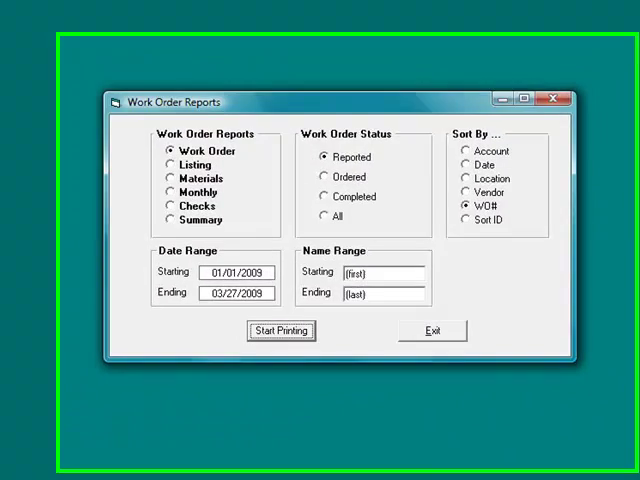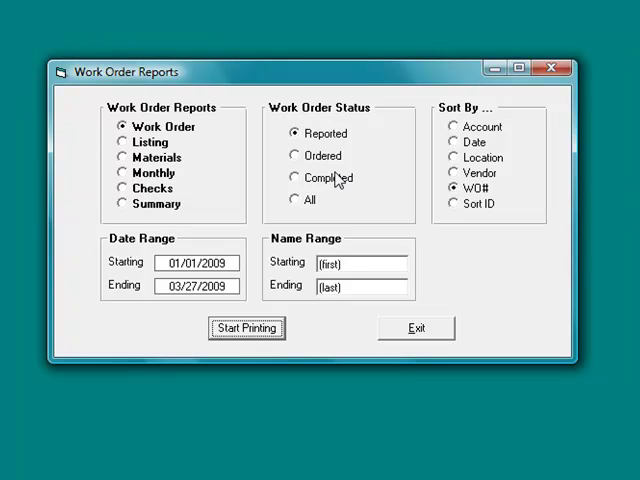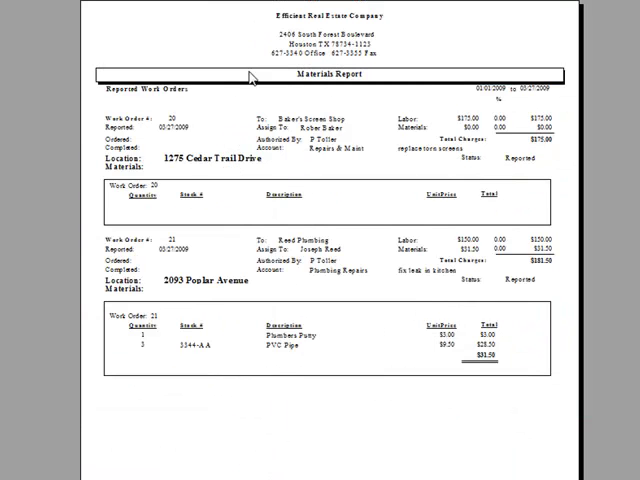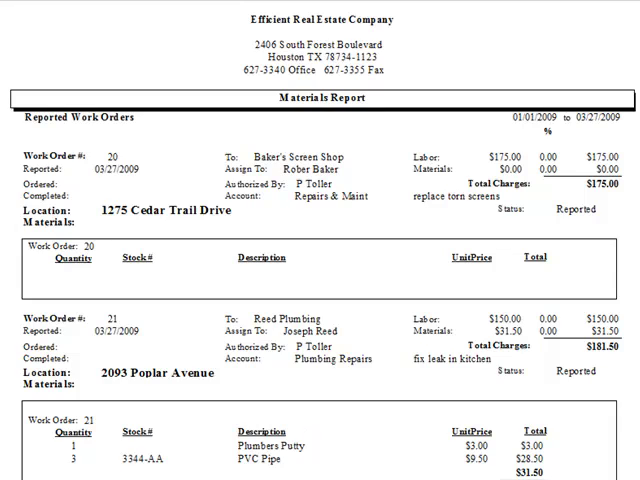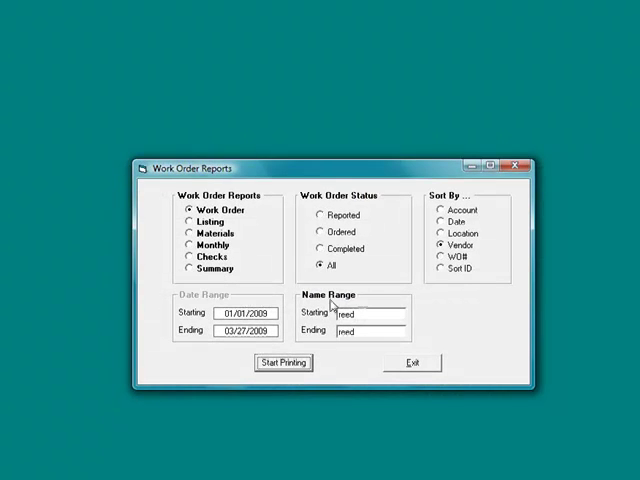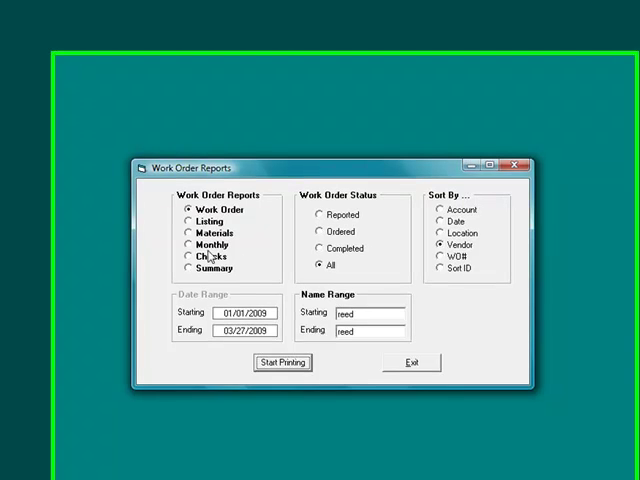And lastly, you've got reports. It's a small screen, but it's very powerful again, like the listing screen. You can select whatever report that you want, say materials report, and it'll print all the work orders that are in the criteria that you asked for. So as you can see, by using the status, the sort, the name range and the date range, you have an incredible variety of what you can print.